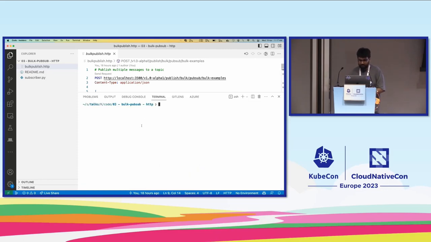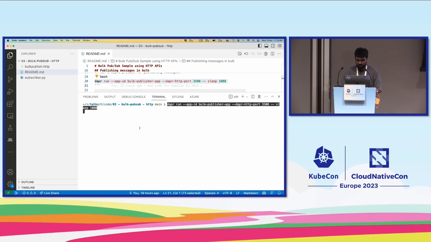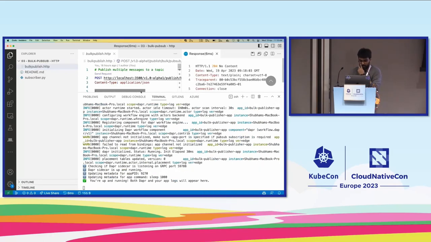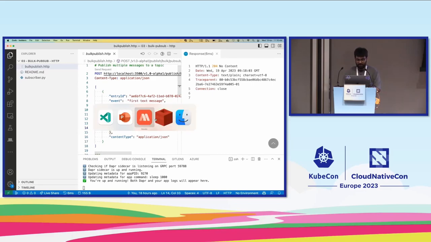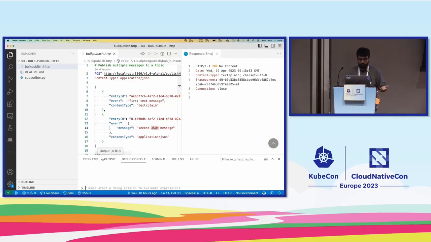And let's just spin up a Dapr sidecar. So I just copy this command. And let me try to run this. So it says 204 no content again, and it should have published both the messages. And I have my Medis GUI to check that. So I got this new topic, bulk examples, and these are the two messages. So this is the first message, this is the second message. And I got both of them in my PubSub queue.